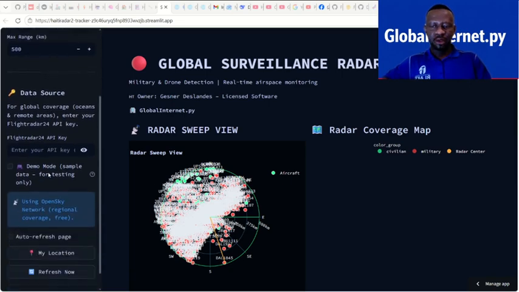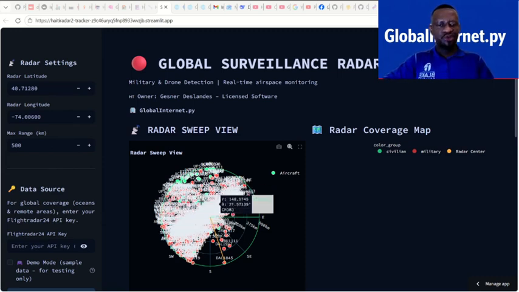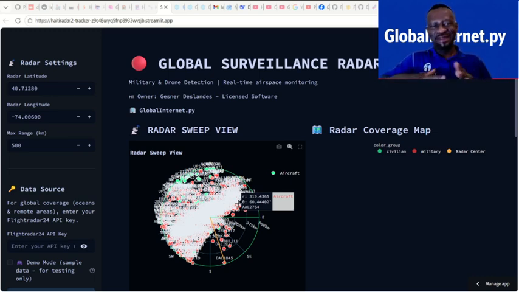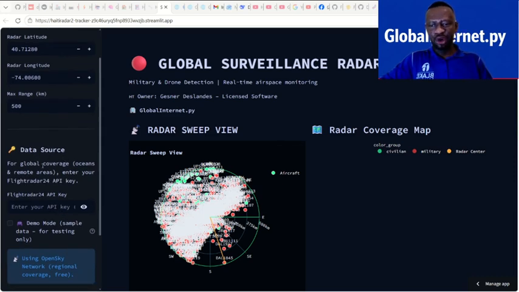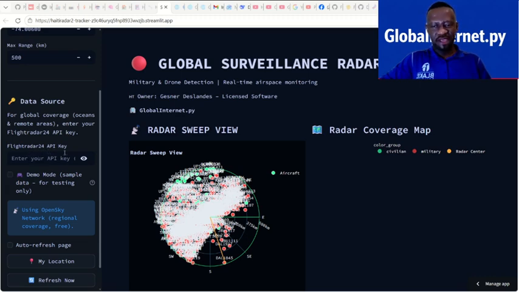As I said, you will find my information to get in touch with me if you really want to build software. So I'm now using the mouse on all the objects already detected on this radar, because every time I deploy it, it detects from a latitude of 40.7 and a longitude of minus 74.00. Max range 500 kilometers. Data source for global coverage, oceans and remote areas, into your Flightradar24 API key. You can put it there.